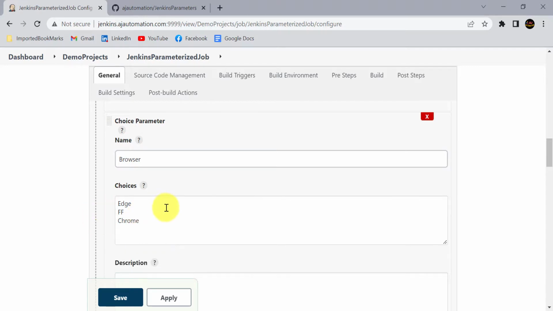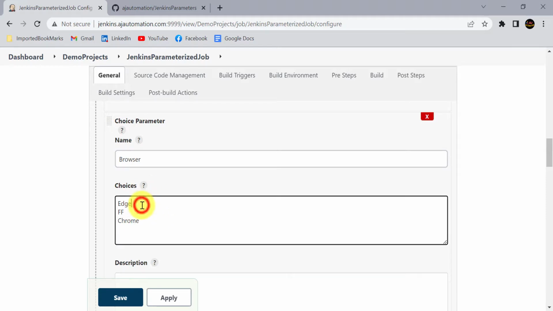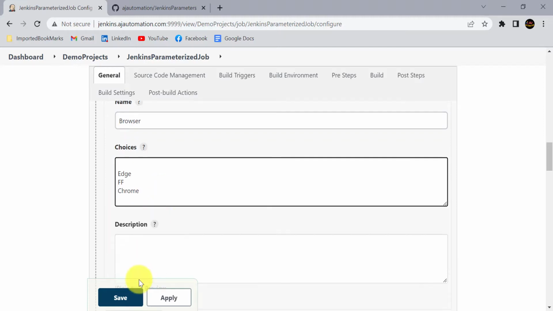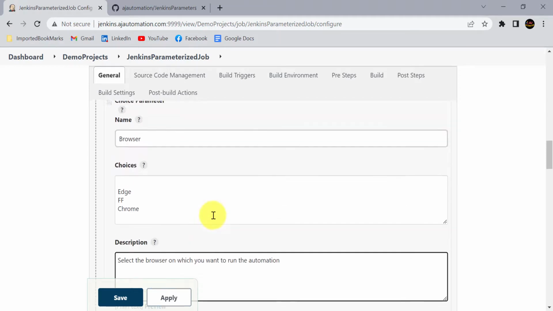So I am giving 3 choices to the user while building this Jenkins job. The automation can be run on Edge or Firefox or Chrome. It depends upon the user. If you want to run the automation on Chrome, you just need to select the Chrome option. If you want to run it on any other browser, let's say Edge, then you need to select the Edge option. As Edge is available in the first position, this will be selected by default. You can give a space also, so that this blank value will be the default value, and every time the user will have to select the value from that drop down. Let's say the description: select the browser on which you want to run the automation.